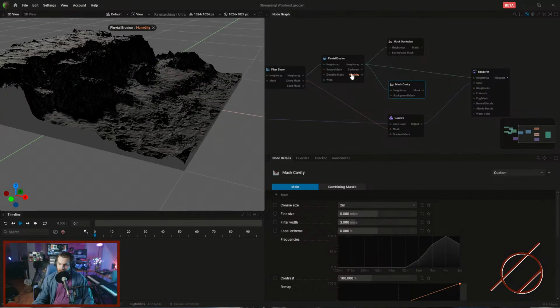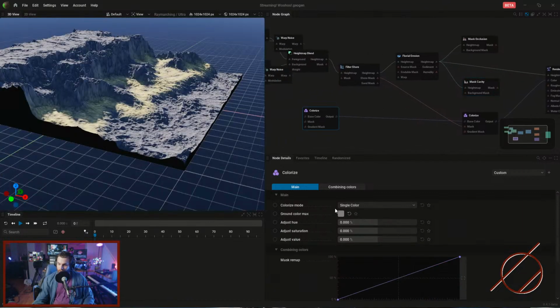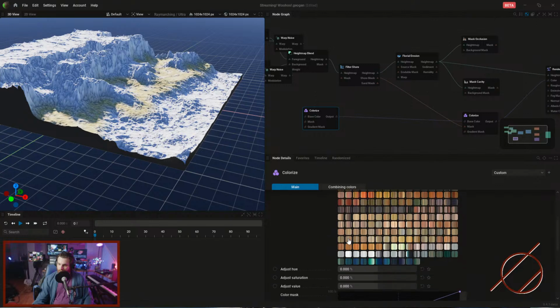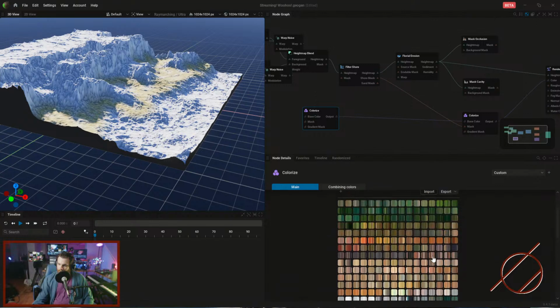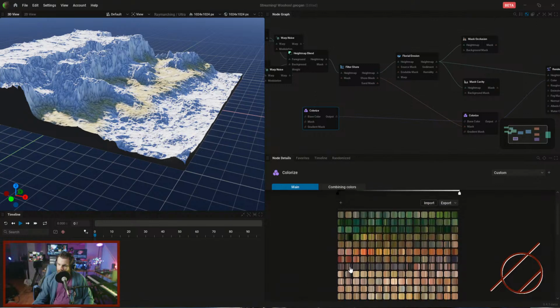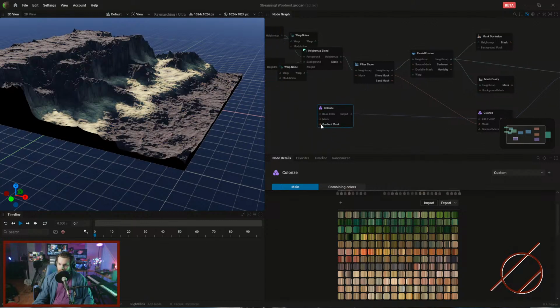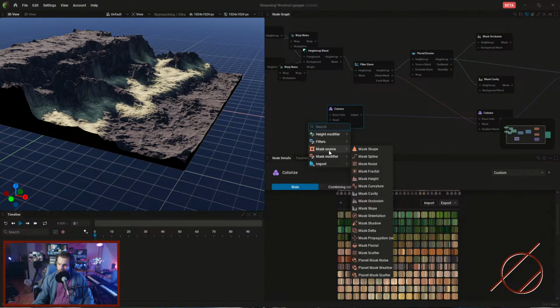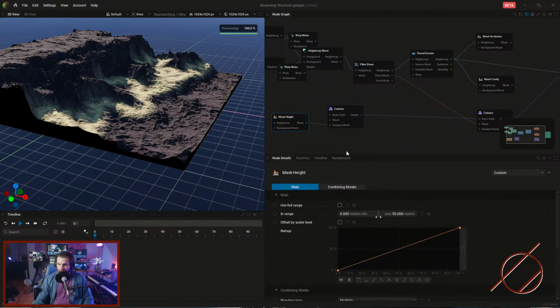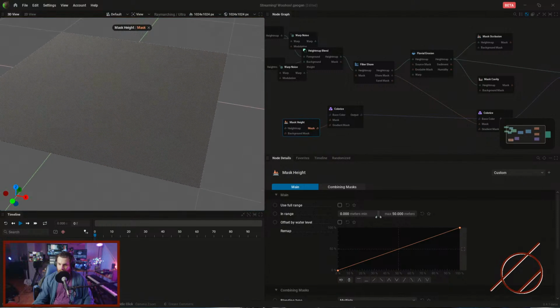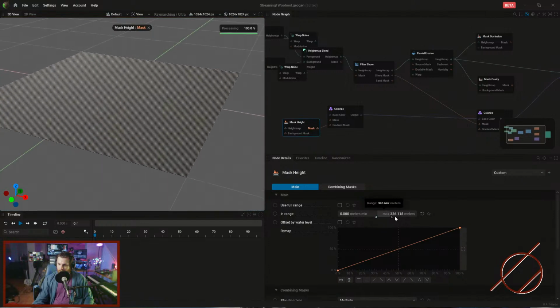So actually, before I mess with this, I'm going to go back to our original one, and I'm going to change it from single color to color gradient. And I'm just going to grab a mountain-looking one, like that. And then for our gradient mask, we're just going to grab a height map, or a mask height, rather. And we're going to take this up.